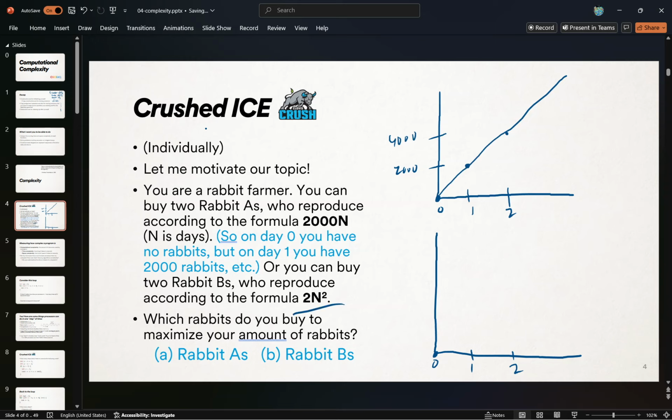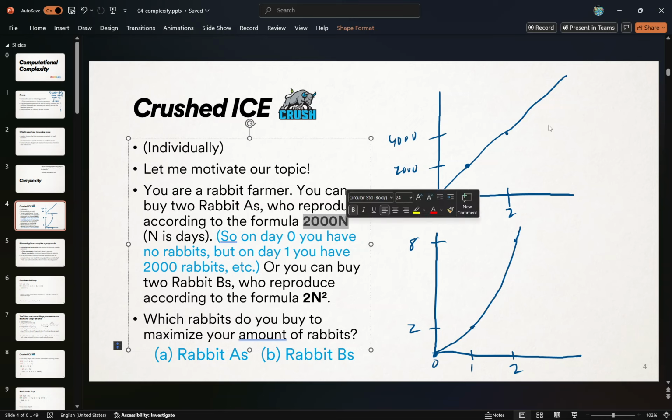And these rabbit B's, 2n squared, they're not growing that fast. On day 1, you have 2 rabbits. On day 2, you have 2 times 2 squared, so you have 8 rabbits. So that's a decent jump relatively, but it kind of looks like a parabola, right? So the question is, how many days do you have? Because eventually, no matter what number I stick out in front of this n here, if this is a linear graph, it looks like a line, right?